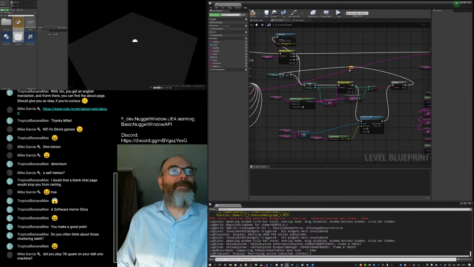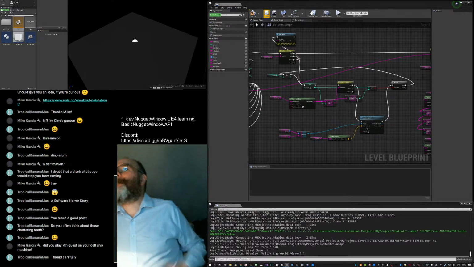Positioning of that's bugging me. It's like, whatever. All right. Let's save that before everything crashes.